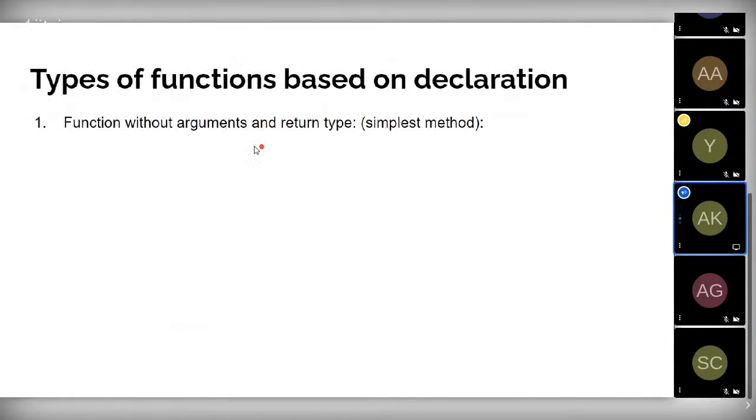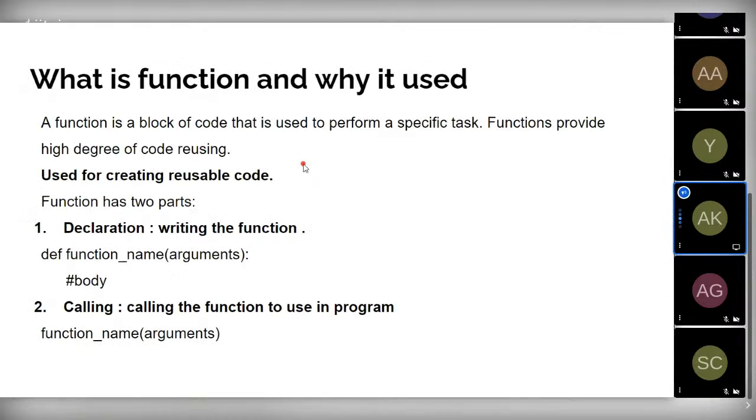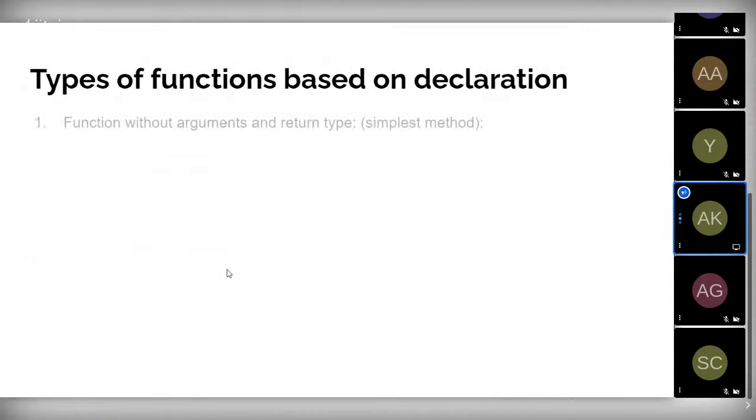So first is functions without arguments and return type. So you saw that we have some arguments that we pass in the function. So arguments are not necessary. You can either use the argument or you can skip. So based on the argument type, either you can use the argument or you cannot use the argument.